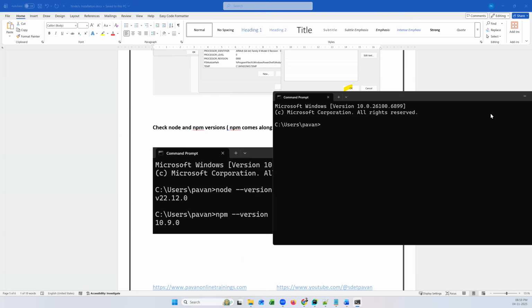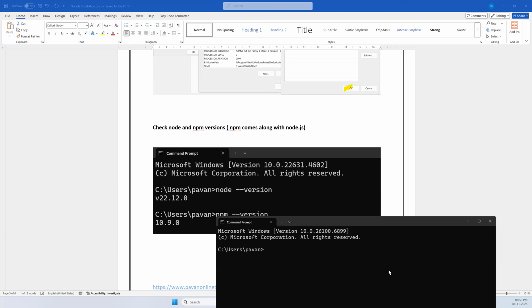So go to the command prompt and then execute this command. I already installed it, let me show you. node --version. Once you execute it, you can see the version. Similarly, npm, the node package manager, automatically comes along with Node.js, because that is needed to install all other packages on top of Node.js.